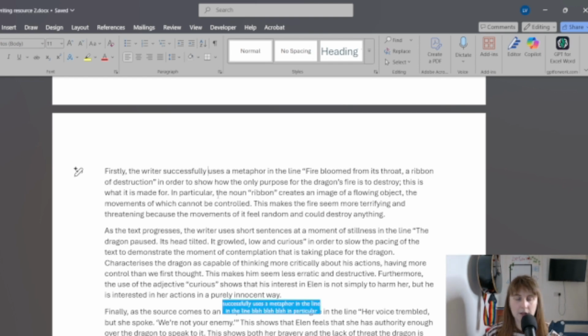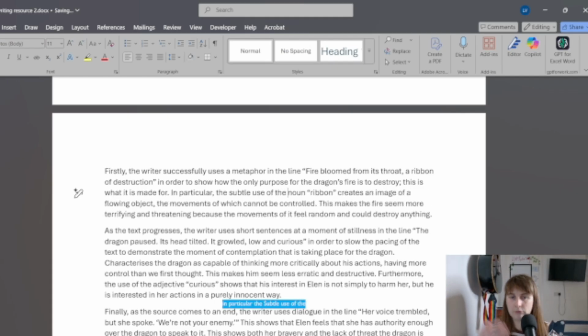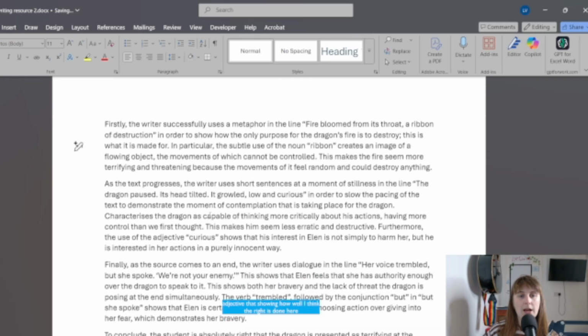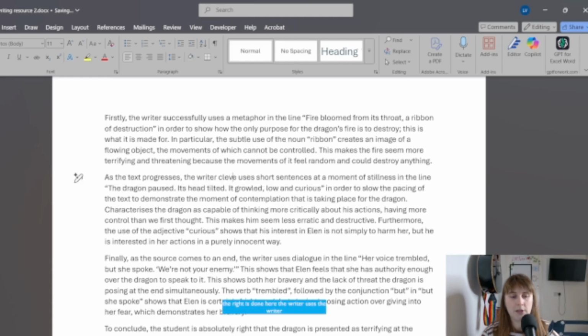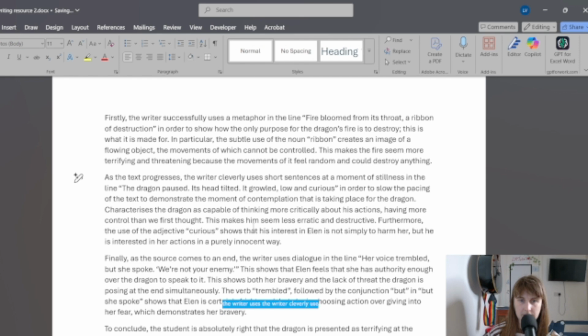In particular, the subtle use of the noun ribbon. Now, subtle is not technically an adverb, but it's an adjective that's showing how well I think the writer's done here. The writer cleverly uses short sentences.